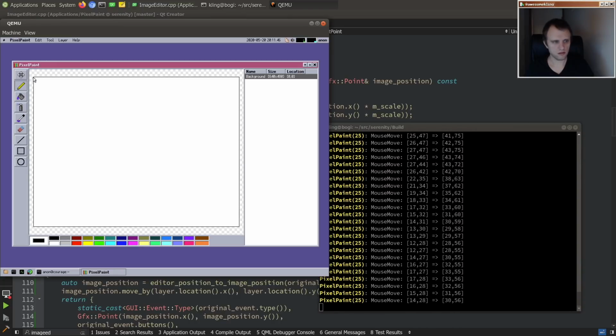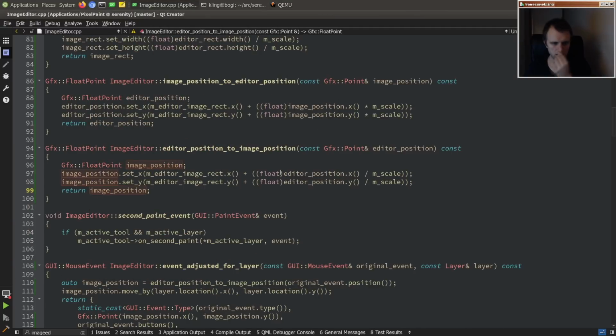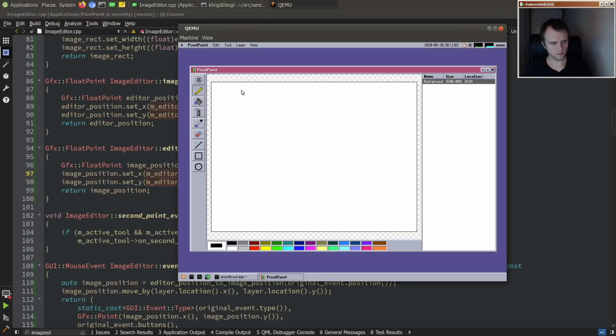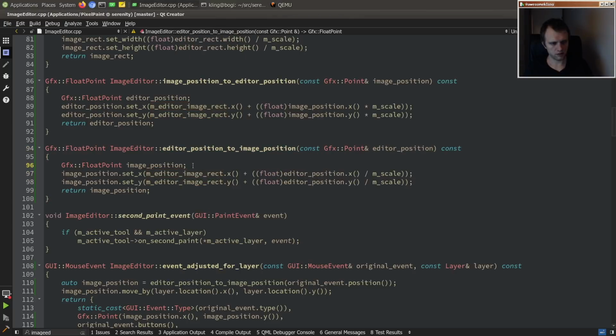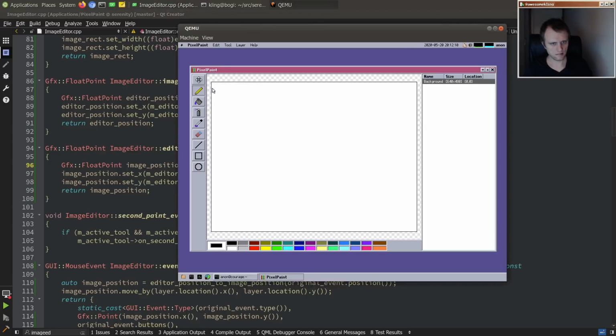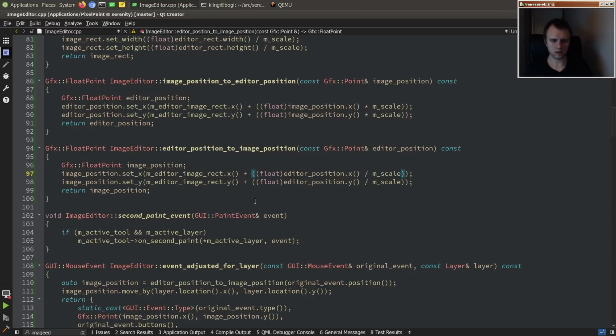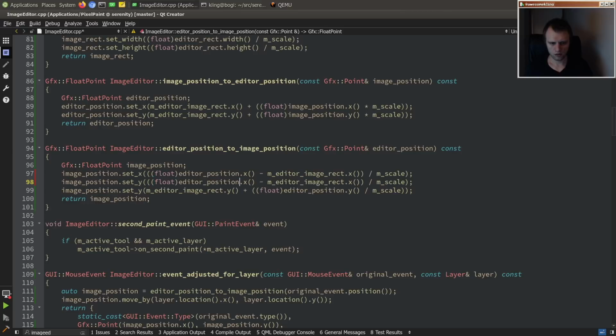Okay, so now this one is off because it doesn't have the pan taken into account. So we need to subtract this thing, the editor position. Wait a minute. We should subtract, the editor position is where we are, so we should subtract from that to give us the offset into the image, and then divide it by the scale. Okay.